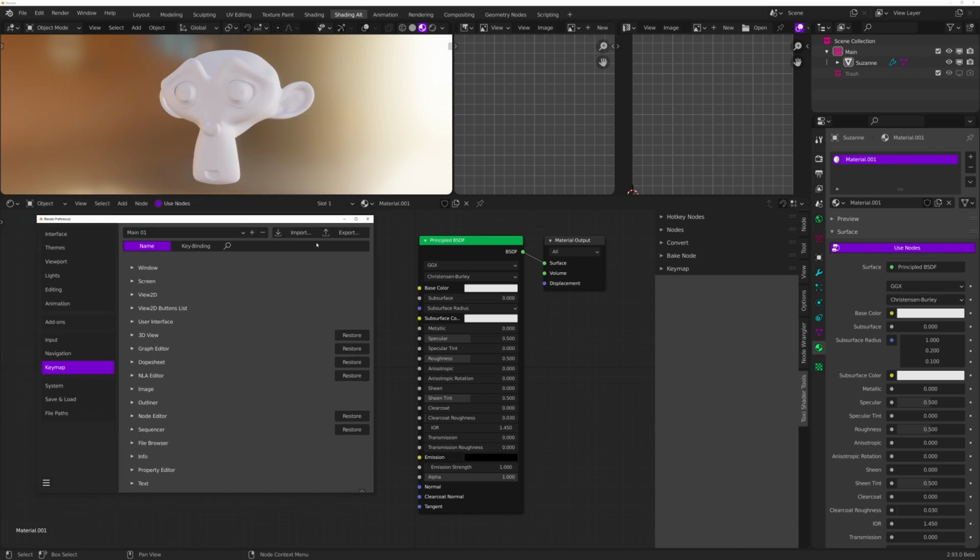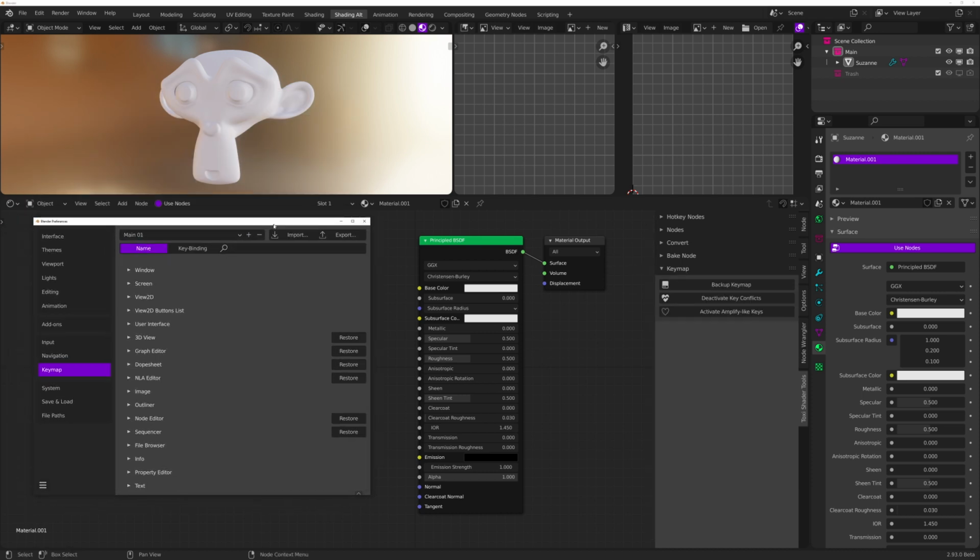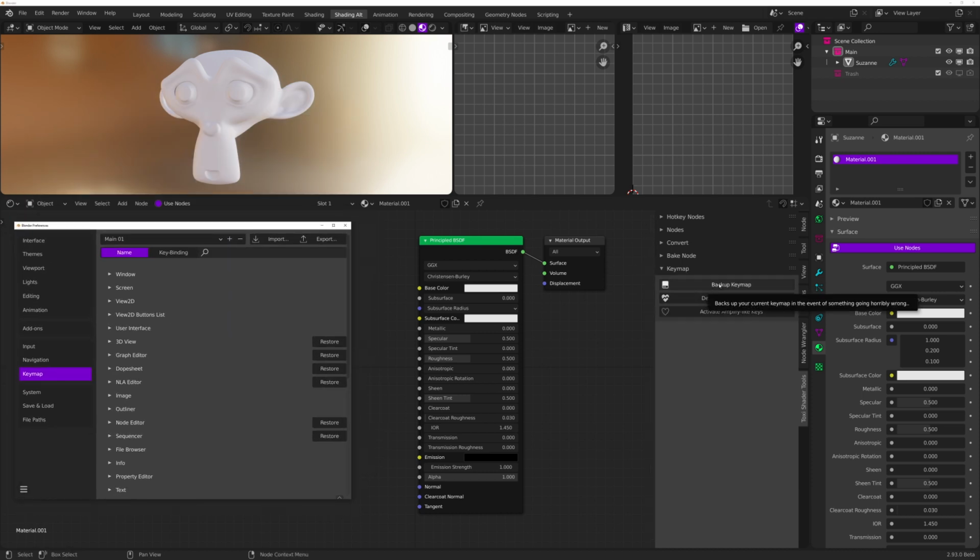And that's why I have the key map open. So if we open the key map panel here, I can click on backup key map, and what that's going to do is create a backup key map. So this key map that I was using before is going to stay just the same. And it's going to make not only a new backup key map, just in case something really weird happens, but it's going to set us to this Toxi Shader Tools key map as well.